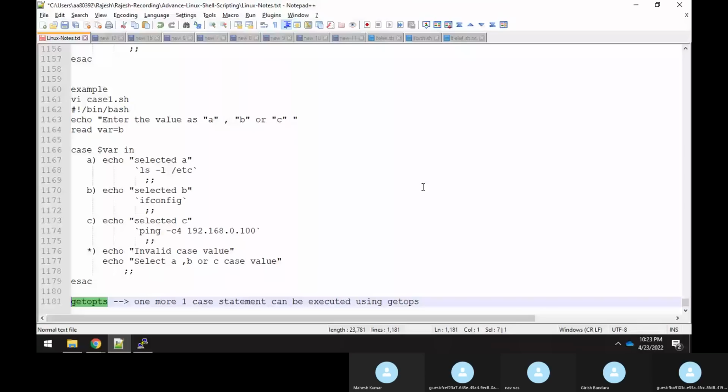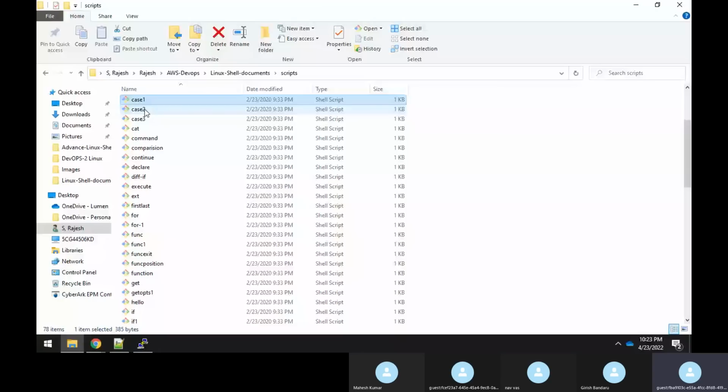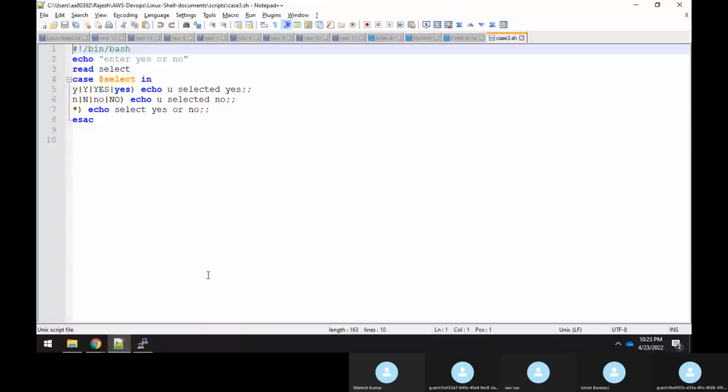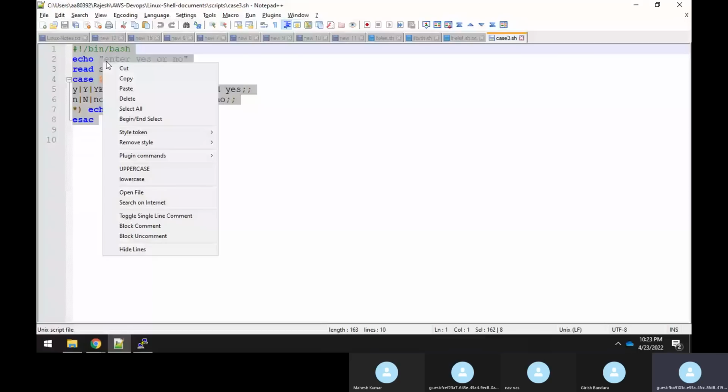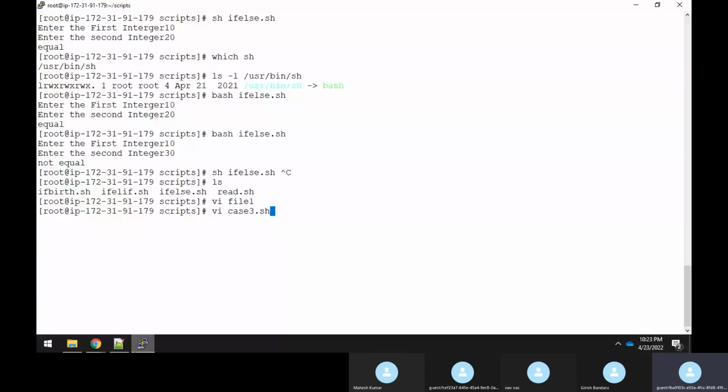Now, okay guys, shall we see one or two examples of case statement? Okay, we'll see now. Here you could see that I have case statement examples. There are 3 examples. Let me go with case statement 3. Let me see what is in case statement 3. Okay, let me copy this case statement for the example. So I will write the same thing, case3.sh. I will save it, copy paste this script, and save it.